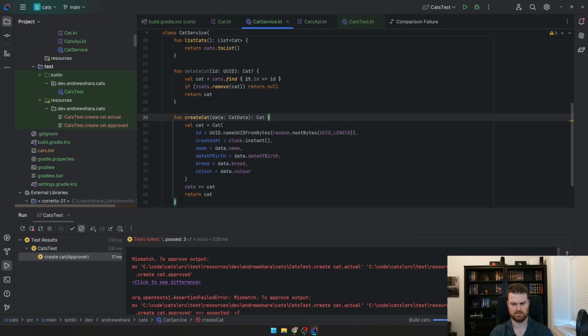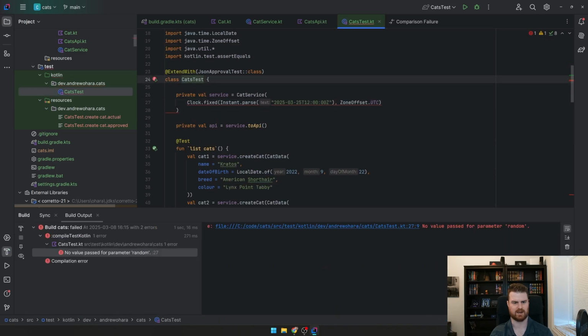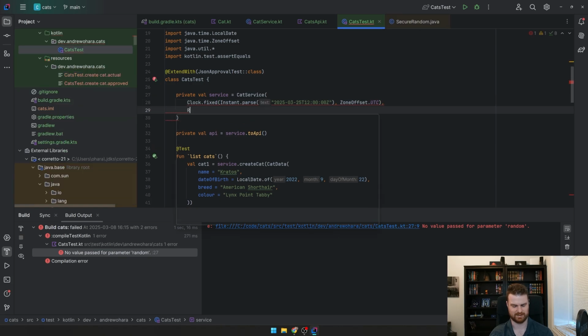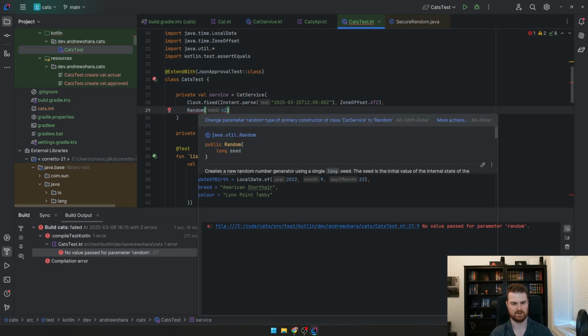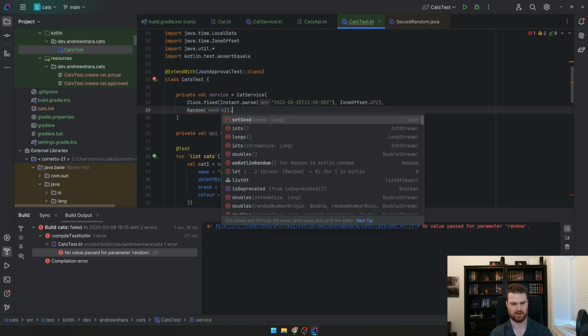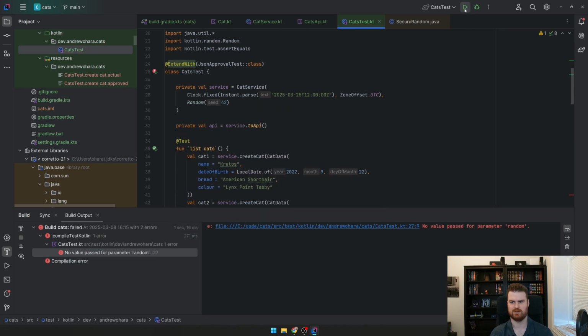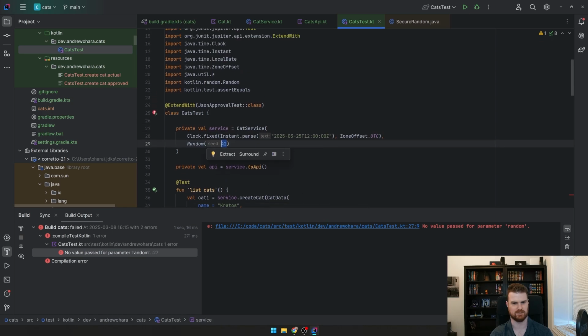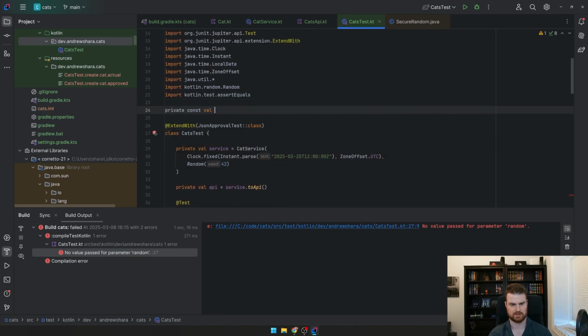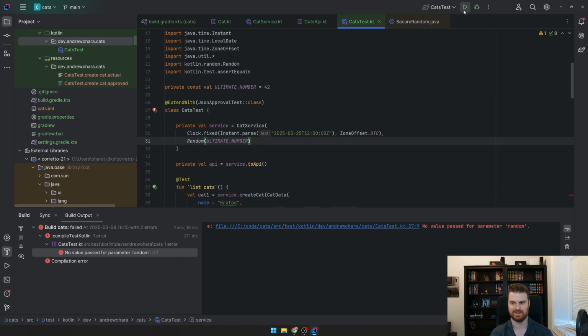Cool. Now, this isn't going to compile because inside of our cats test we need to inject a random. The nice thing here is that in our test, we can just put in a regular random, and we're going to give it the ultimate number, 42. But it wants a Kotlin random. Can I just use a Kotlin random here? Now we're going to... magic numbers. Private const val ultimate number. I'm just being silly here, but consistency. All right. Run the test.